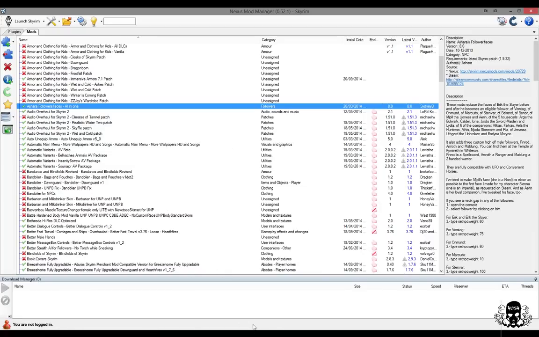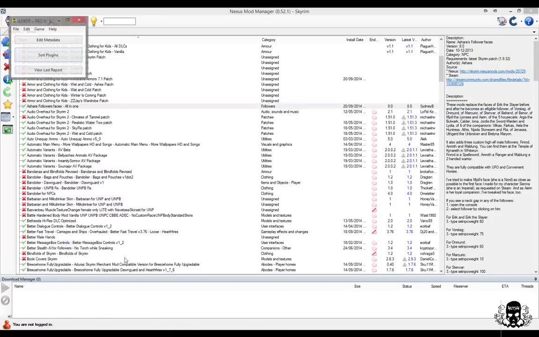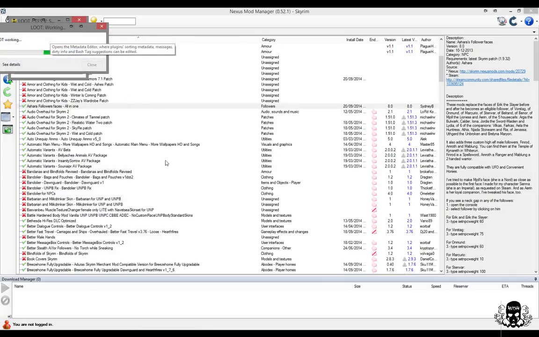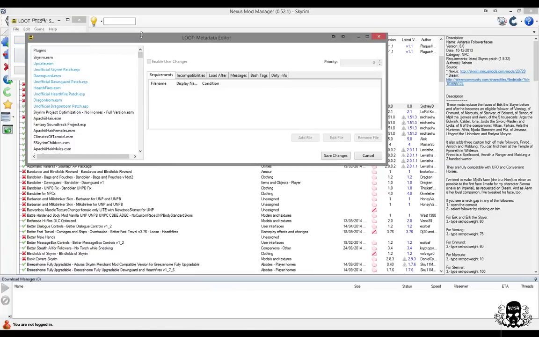The first thing we need to have done is made sure that we've got these in the right places in our load order. Obviously, these days that's LOOT, and we do that through editing the metadata, organizing, optimising our mods.